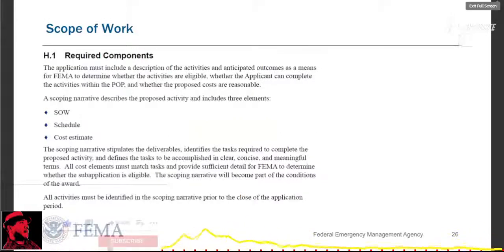A clear scope of work is critical for determining the reasonableness of a cost estimate because the two must be consistent. The scope of work must tie into the cost estimate. The sub-applicant must include a description of the activities and anticipated outcomes for FEMA to determine whether the activities are eligible, and whether the sub-applicant can complete the activities within the period of performance.